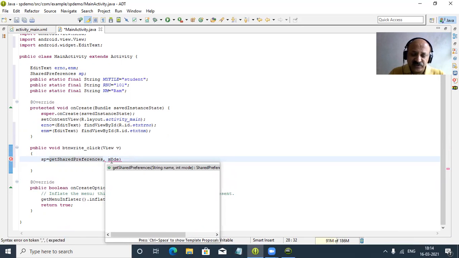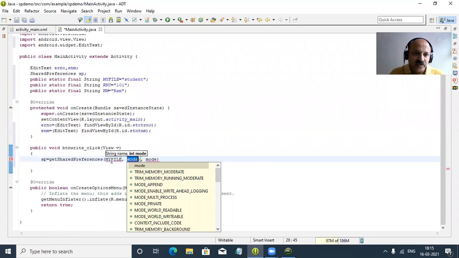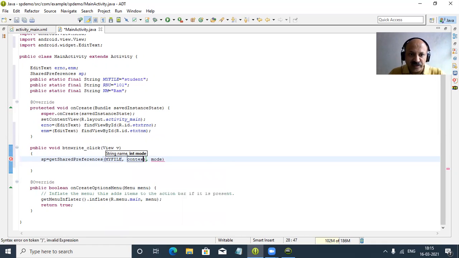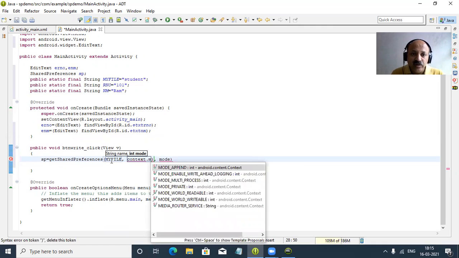Here first we can provide the key, the file name, perfectly, and then the mode. The mode is provided by the Context class. So Context dot MODE, you can look. There are six modes. MODE_APPEND is for writing to existing data, when you have to use append mode for new data. That is a public static final, and all are in uppercase, capital.